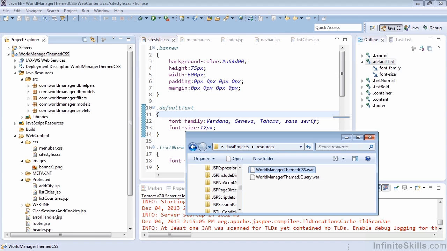Now, these are a nice way to style our pages in a uniform manner that we can use throughout our code. We'll follow that up with a lesson on jQuery, which is one of the many JavaScript libraries that we can use in order to make our views a lot more powerful once again. So for this lesson, we need World Manager themed CSS.war, and that will give us the cascading style sheet information that we're going to be viewing today.